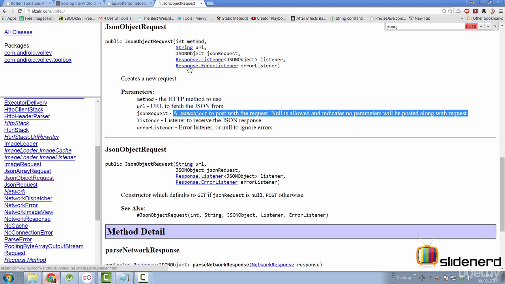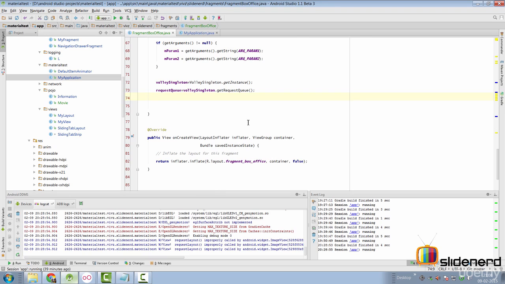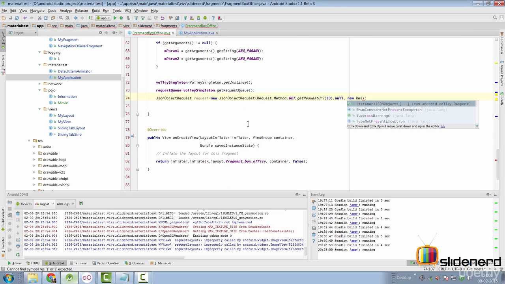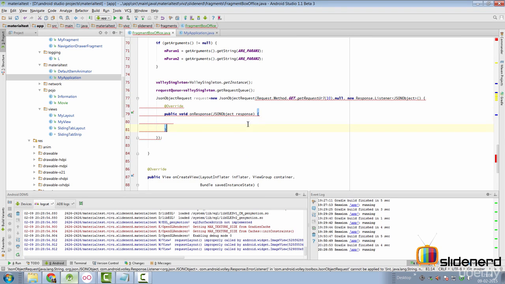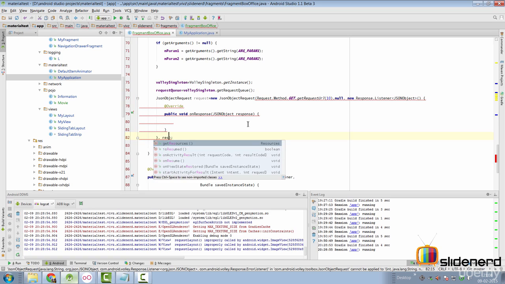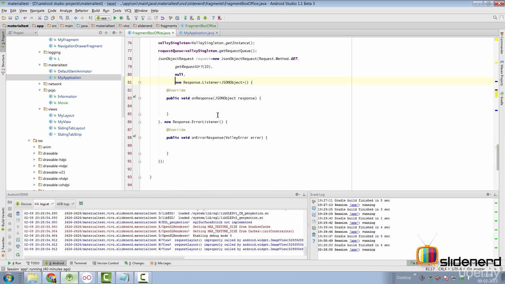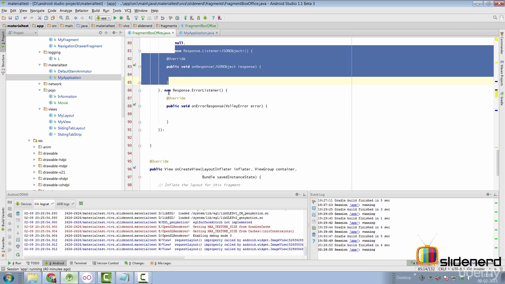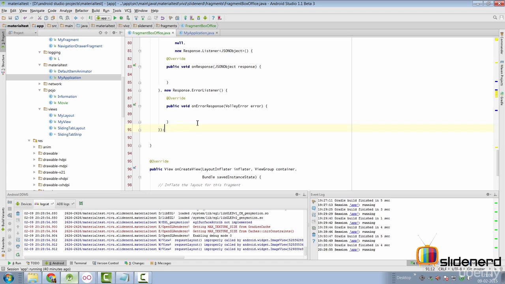And the fourth and the fifth parameters are as usual, response.Listener and response.ErrorListener. So let's go here and make our third parameter as null. So now we have response.Listener as the fourth parameter and the last parameter as response.ErrorListener. So at this point, everything looks pretty good. We have our get request, our URL, the null parameter to indicate that we are not posting anything, the response listener and the error listener. Let's see if this works.